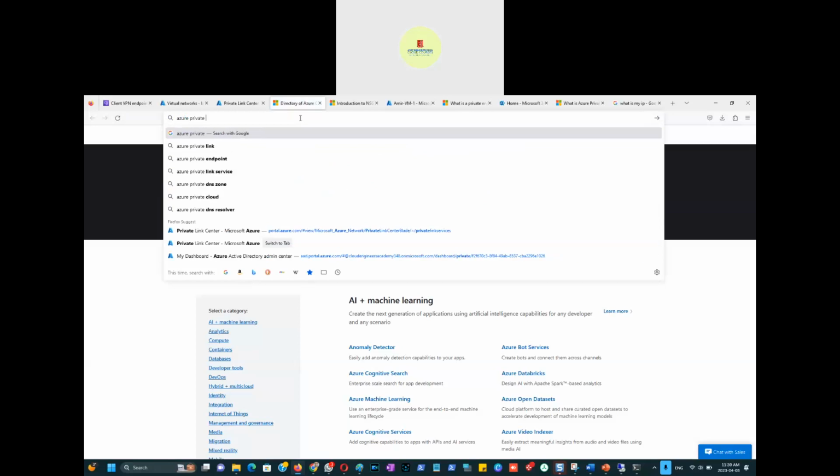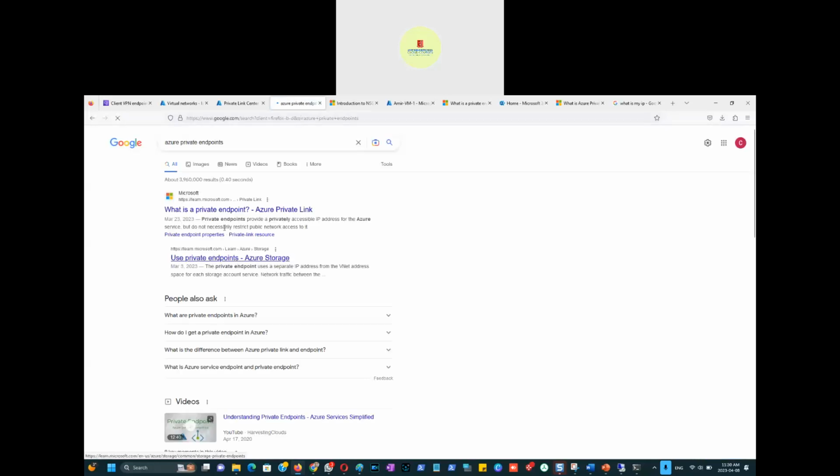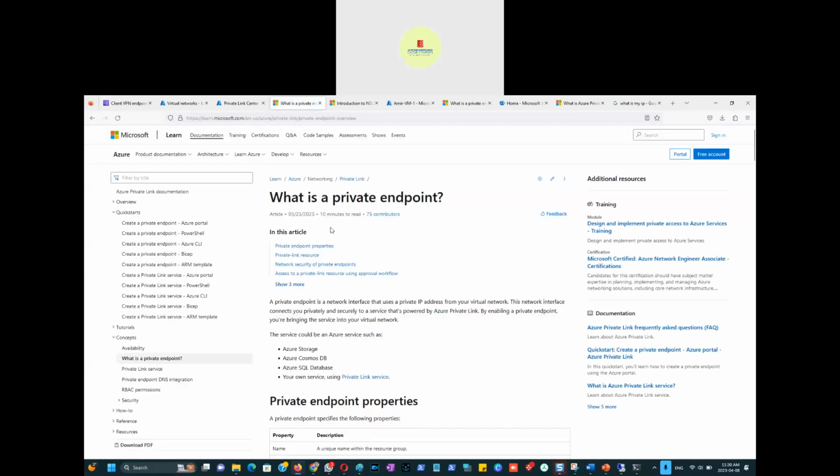So Azure private endpoints. What's the big deal with it? That's the whole concept. What is a private endpoint? A private endpoint is a network interface that uses a private IP address from your virtual network.